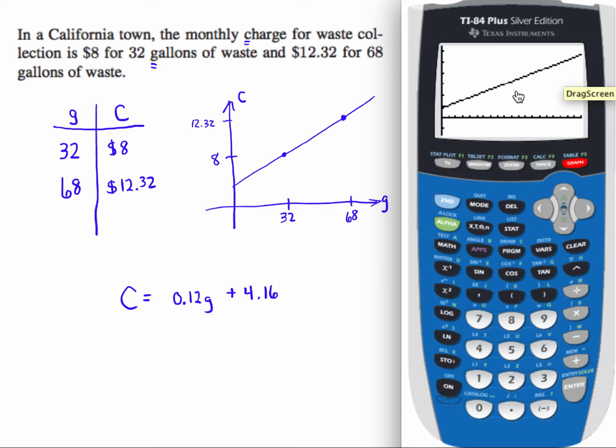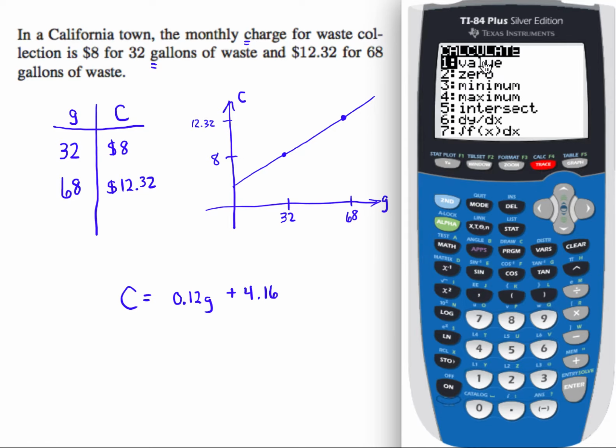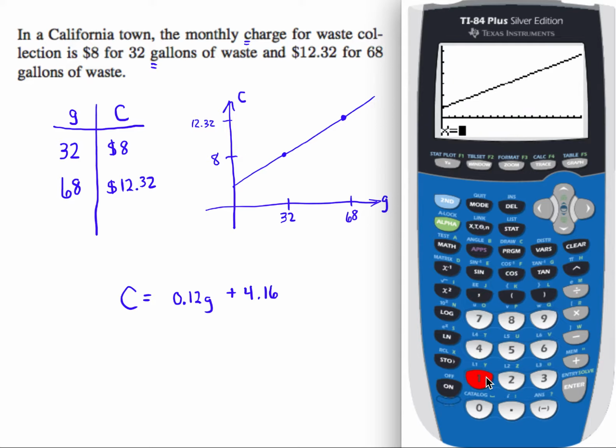Now if you want to find particular values along this function, one thing you can do is press second and then the trace key. Notice the first option is value. If you press 1 for value, it'll say x equals. So plug in an x value. Let's try 68 and hit enter. And notice when x is equal to 68, y is equal to 12.32, and it will plot that point on the line with that little x.